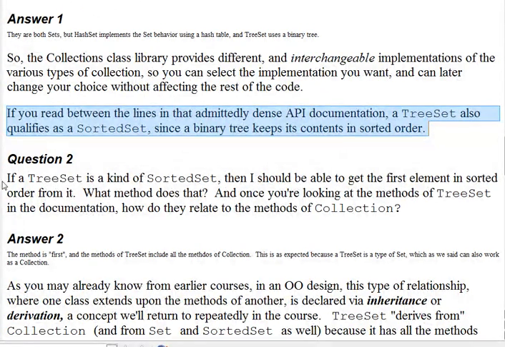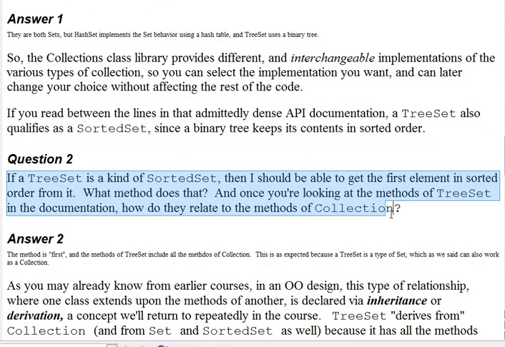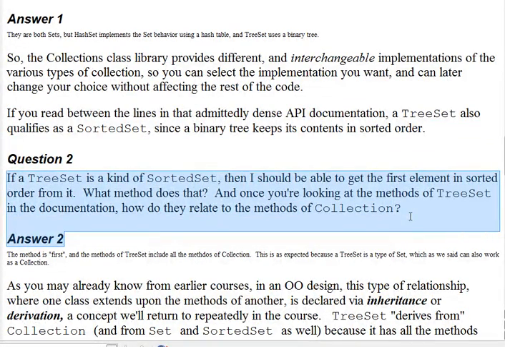And that leads us to question 2. If a tree set is a kind of sorted set, then I should be able to get the first element in sorted order from it. What method does that? And obviously this is an incentive to go look at the methods of tree set. Once you're looking at those in the docs, how do they relate to the methods of collection?